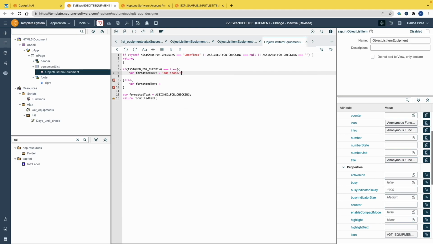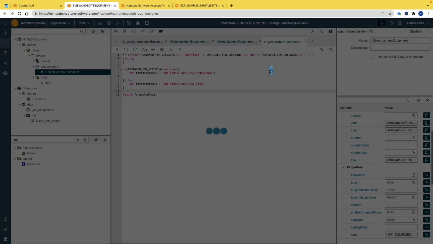SAP-icon://activity-individual. And for the else statement, let's copy this string until the dash after the activity and paste it on the second var format text and add item to the end. Let's activate and see how it behaves right now.